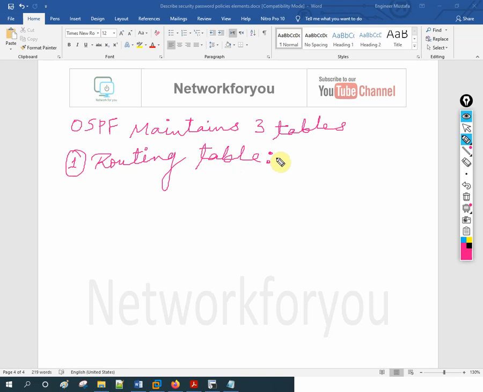The routing table contains the best path, the shortest distance. The router calculates the shortest distance, checks which one is the best path, and stores it in the routing table. In your own words you can define: the routing table contains the information about the best path calculated by the shortest path first algorithm in the database. The keyword here is best path.